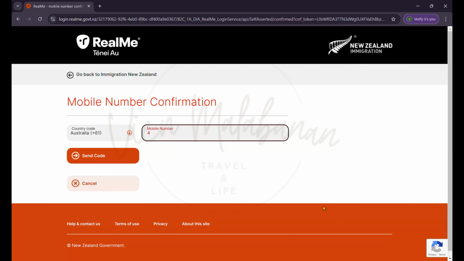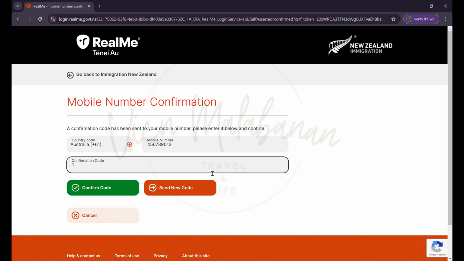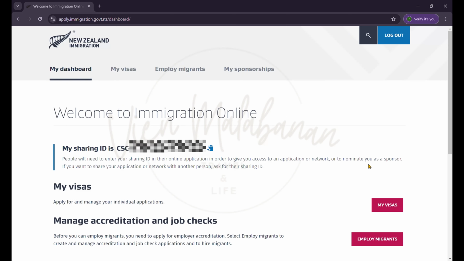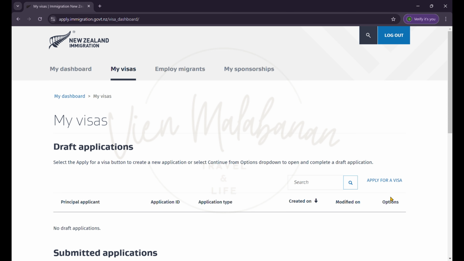You will need to confirm your mobile number. Type it again and click the Send Code button. Type the confirmation code and hit the Confirm Code button. On the next page is a welcome page to New Zealand Immigration Online. To start your visa application, click the My Visas button. And on the next page, click the Apply for a Visa button.